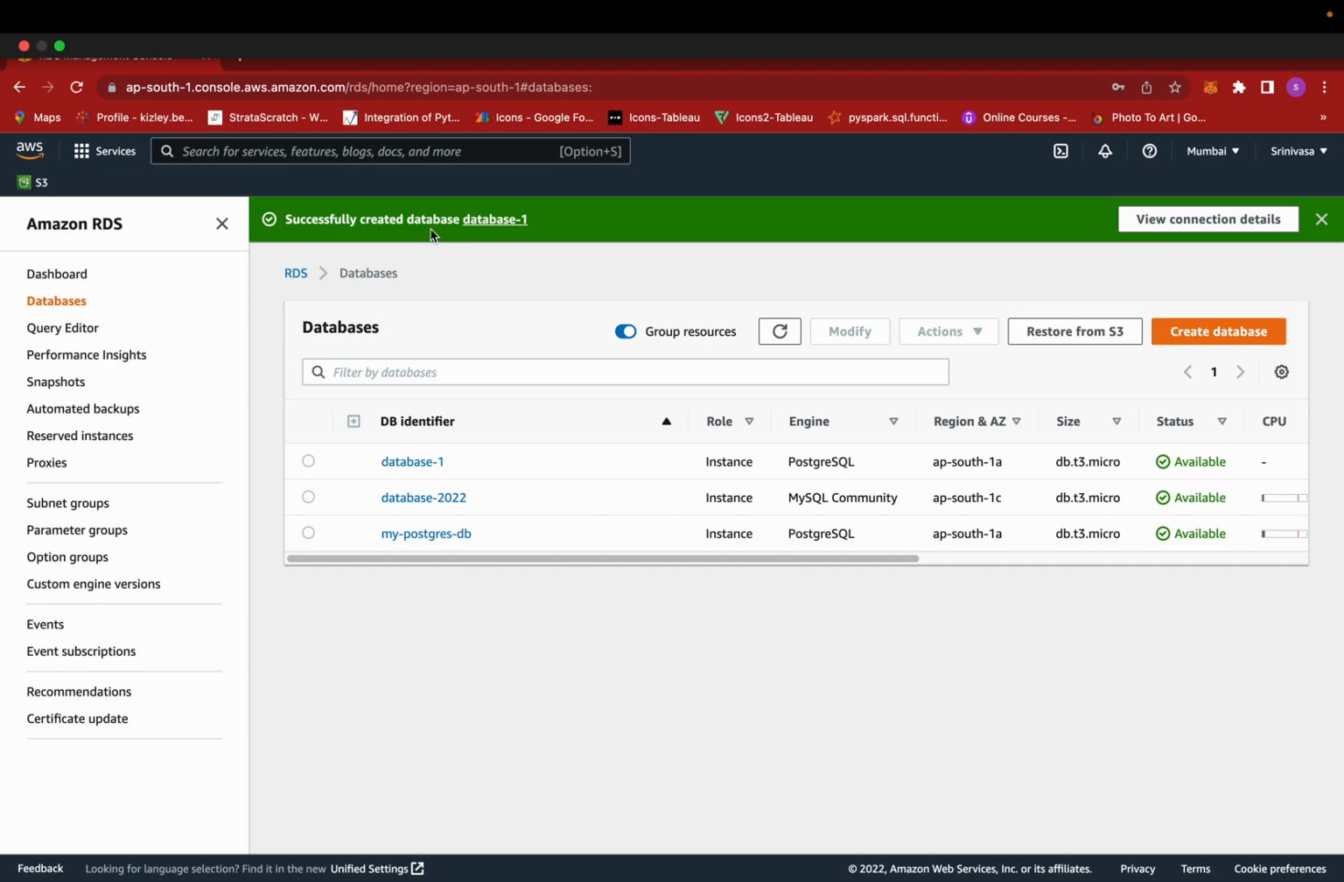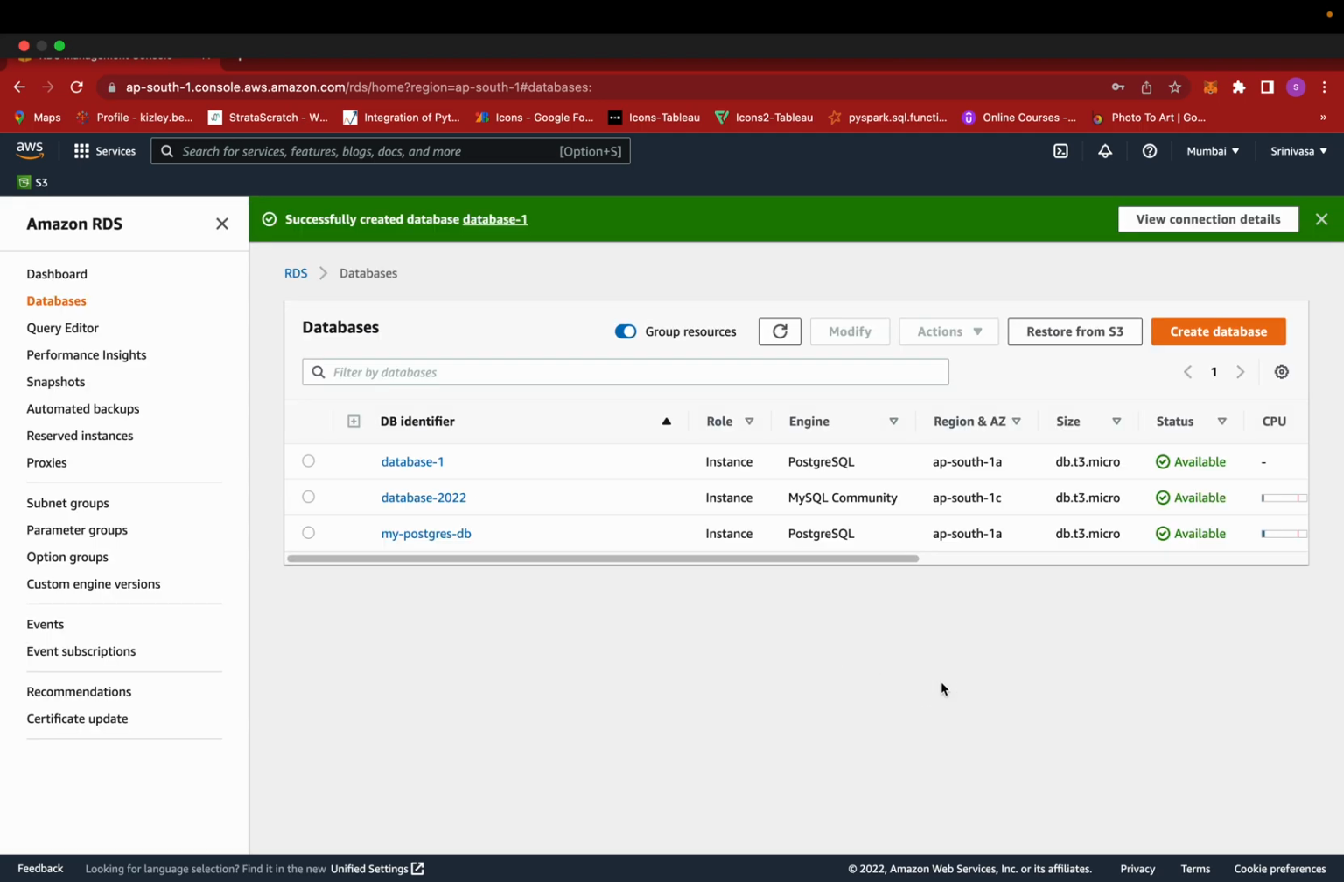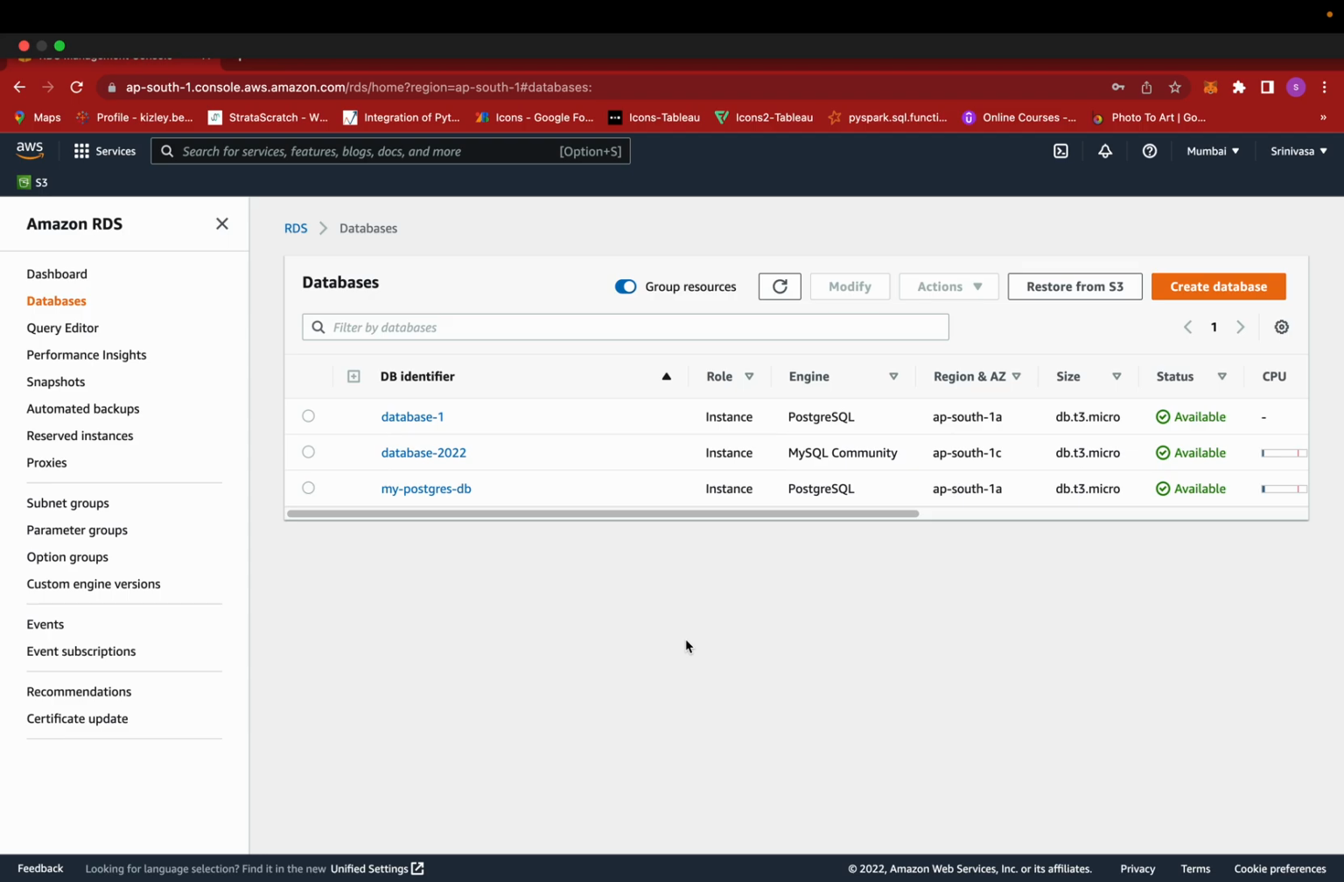At the top, there is a green button, view connection details, and this is the only time you will see this information, that is the username and the password along with the endpoint. The endpoint can be seen within the settings itself, but the username and the password will be shown only once. So make sure that you copy these details and save them in your local system so that they can be referenced in our connections. I'll close this up and this as well. Now I'm not able to see my username and the password.